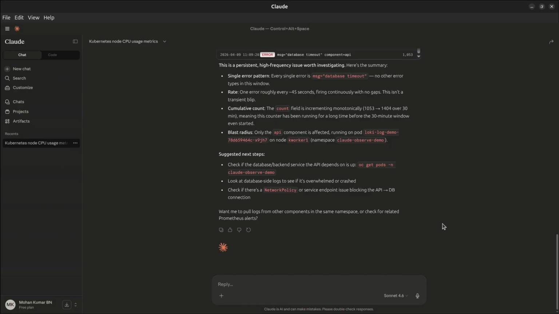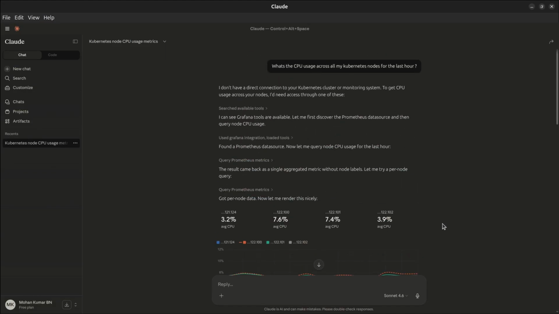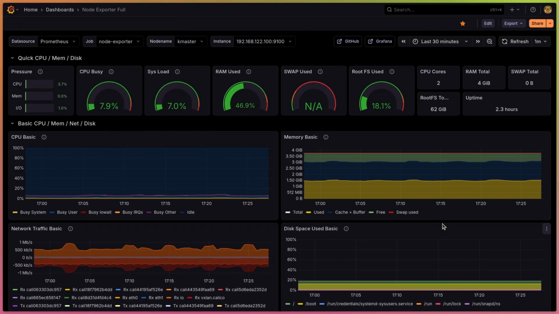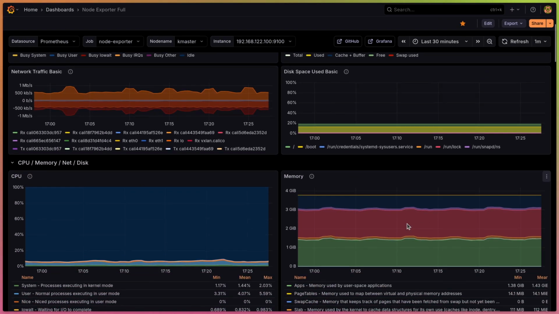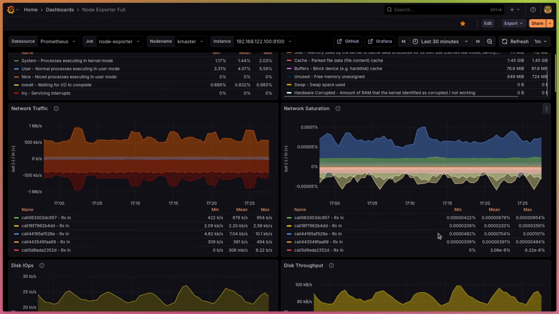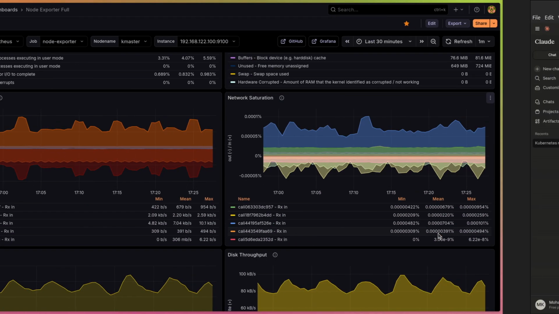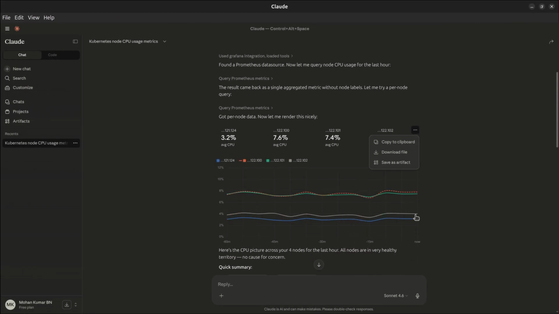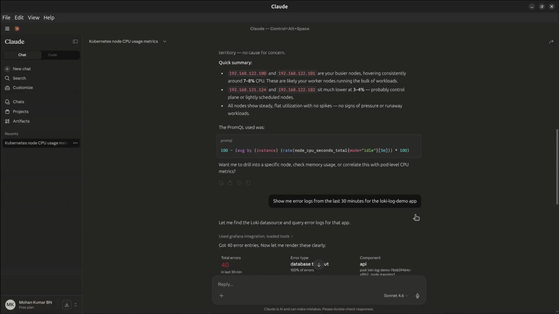And that's it. You have just integrated Claude Desktop with your Kubernetes observability stack using Model Context Protocol. Now your AI assistant can see your infrastructure like never before, pulling metrics, summarizing logs, and turning raw data into meaningful insights.